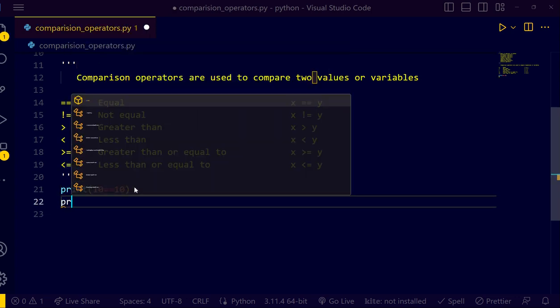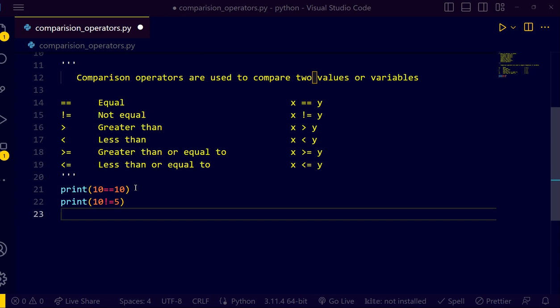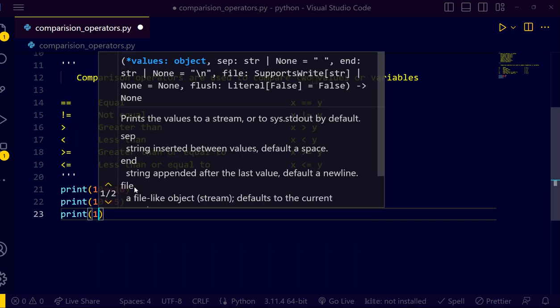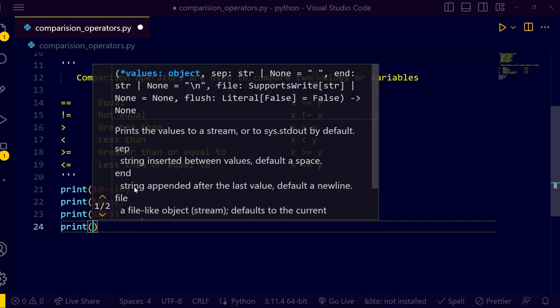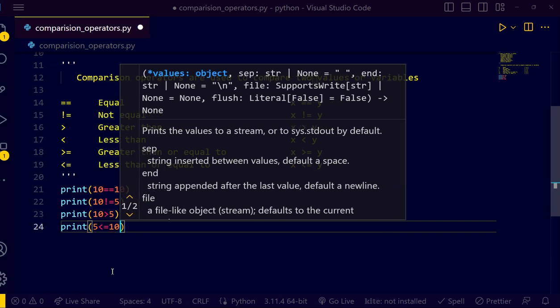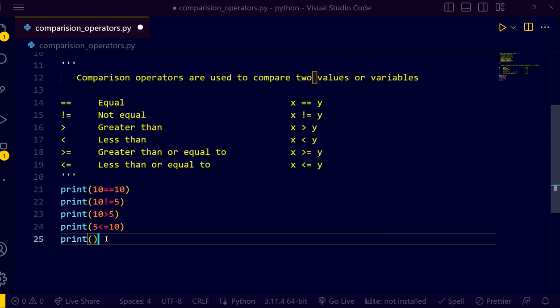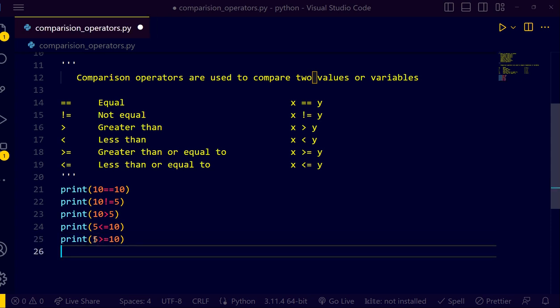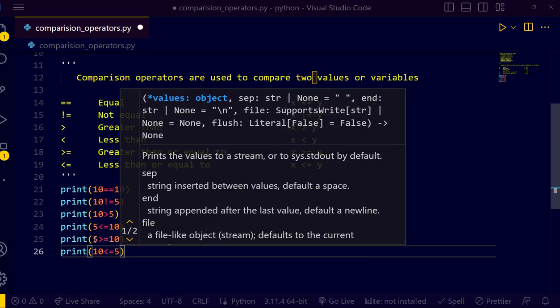Next, let's see. Print 10 not equal to 5. Yes, 10 is not equal to 5. Let's check: print 10 greater than 5. Print 5 less than or equal to 10. Yes. Print 5 greater than or equal to 10. Print 10 less than or equal to 5.